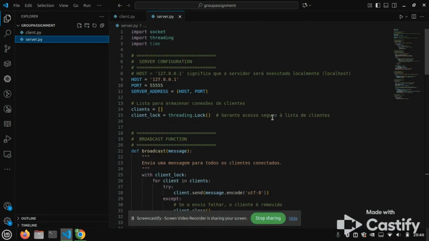In server.py, the server first creates a socket that binds to a host and a port and starts listening for incoming connections. Each time a client connects, a new thread is started to handle that specific client. This allows the server to manage multiple clients at once without freezing or blocking. That's why we have this here, which guarantees safe access to the list of clients.